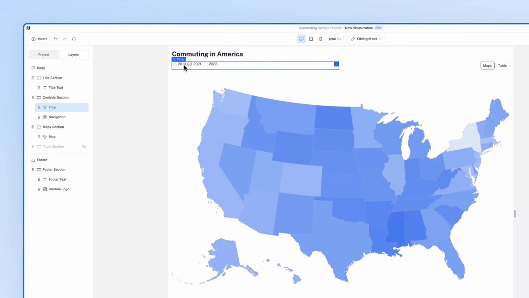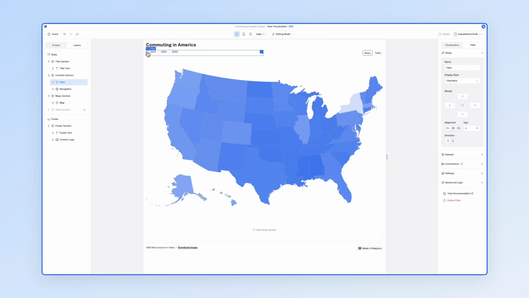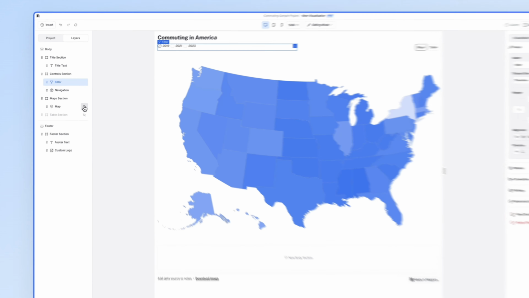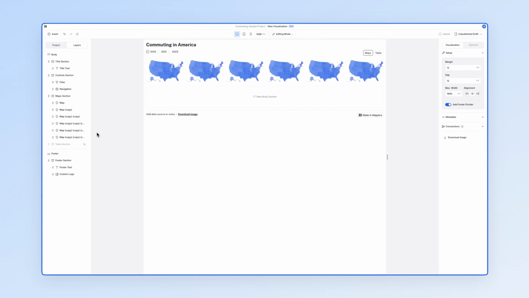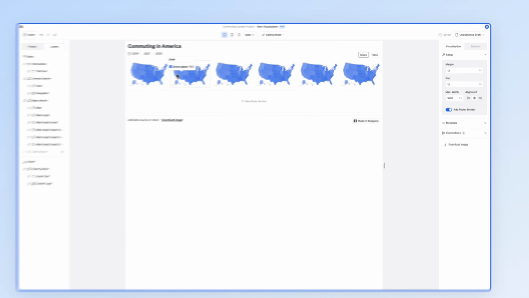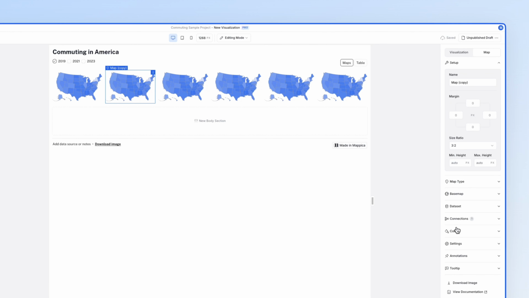We can toggle to 2021 or 2019 to see the map update in real time. With that in place, let's create the remaining maps. And we can do this just by duplicating the first one. We can update the color field and color gradient for each of our maps.